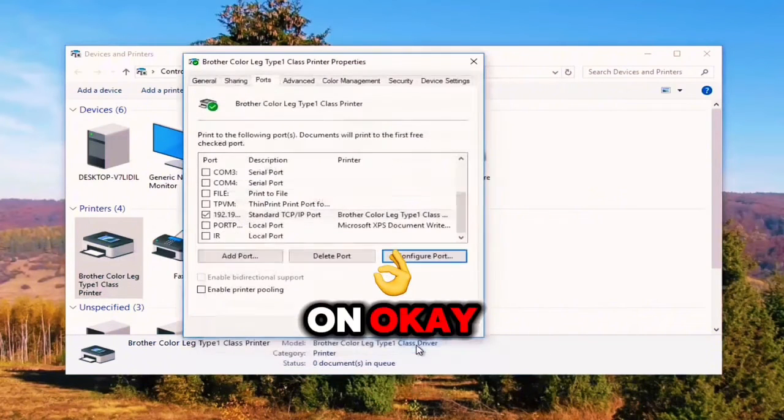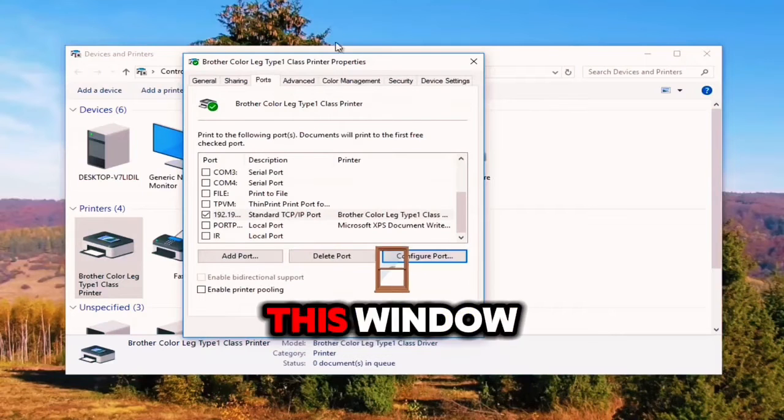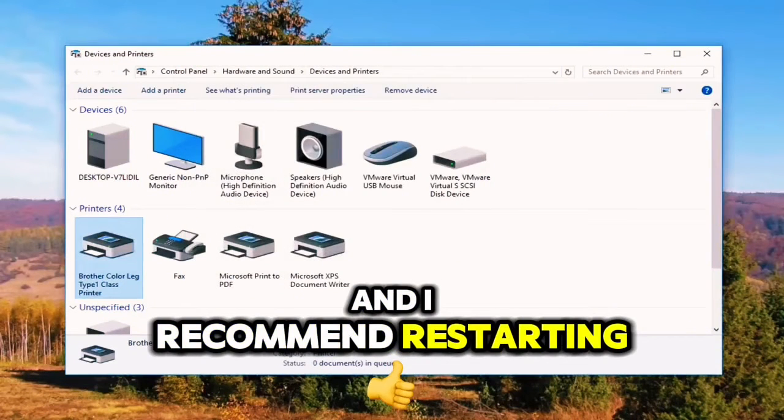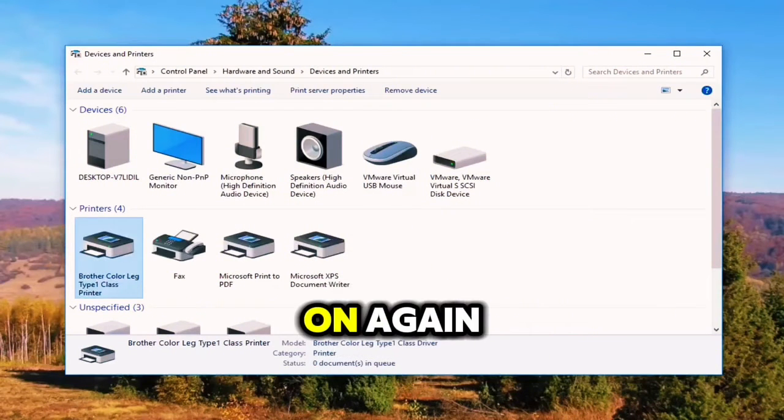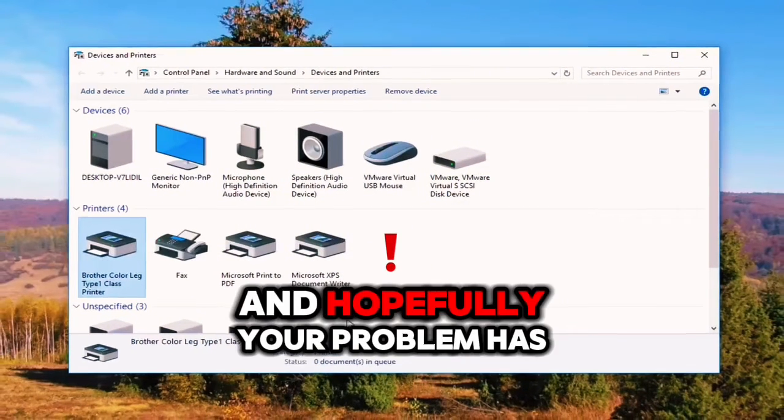And I recommend restarting your computer and turning your printer off, and then turning it on again, and hopefully your problem has been resolved. So I hope this brief tutorial was able to help you guys out, and as always, thank you for watching.